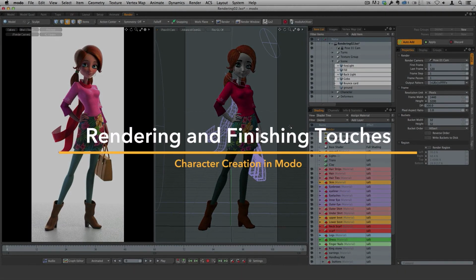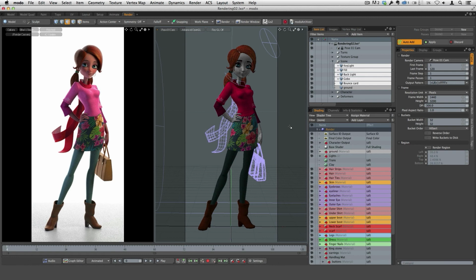So welcome to the rendering section of the tutorial. The good news is that we're almost done with the project, and the bad news is that we're almost done with the project. So in this section we're going to be covering a few different things.